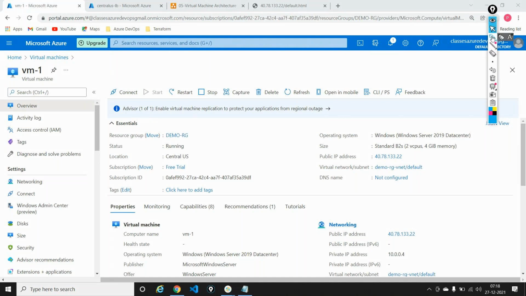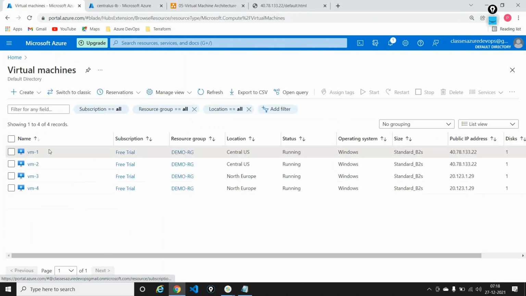So VM1 is inheriting a public IP called 40.78.133.22. And it's literally the same public IP which is associated with VM2 also.